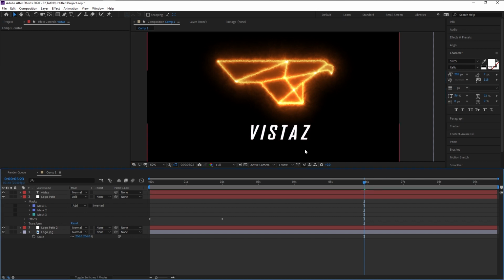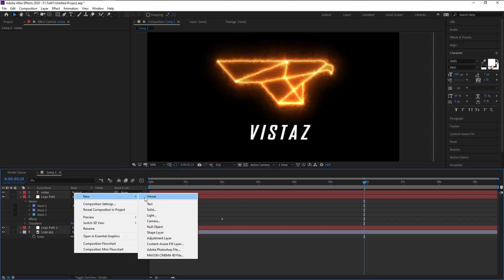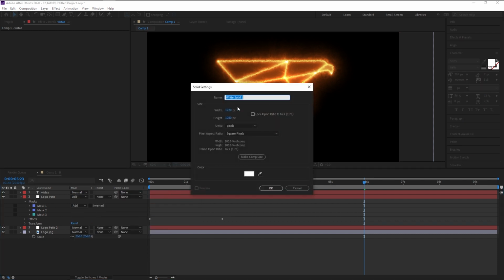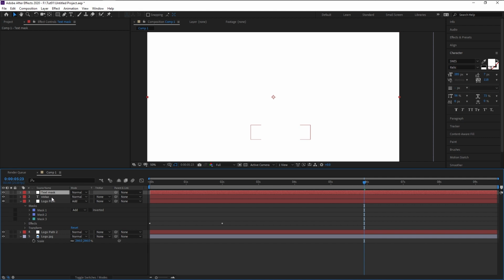And just like we did for our logo, we have to create a new mask for our text. For that, we have to create a new solid. Right click over here, click new and select solid. I will name it as text mask. Click OK. Now place the text mask below our text layer.